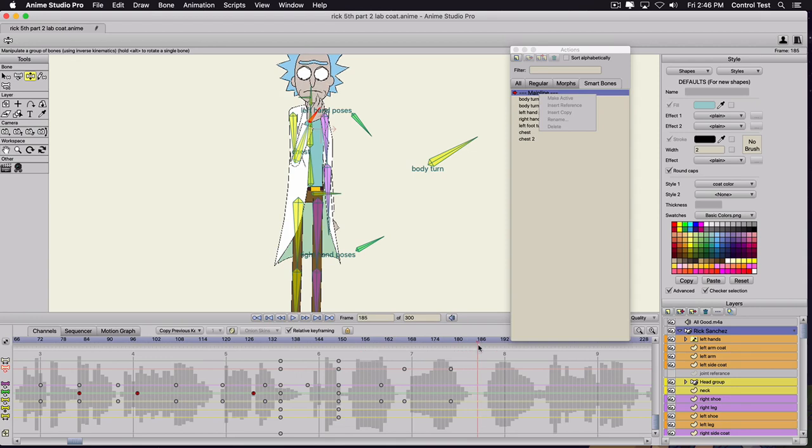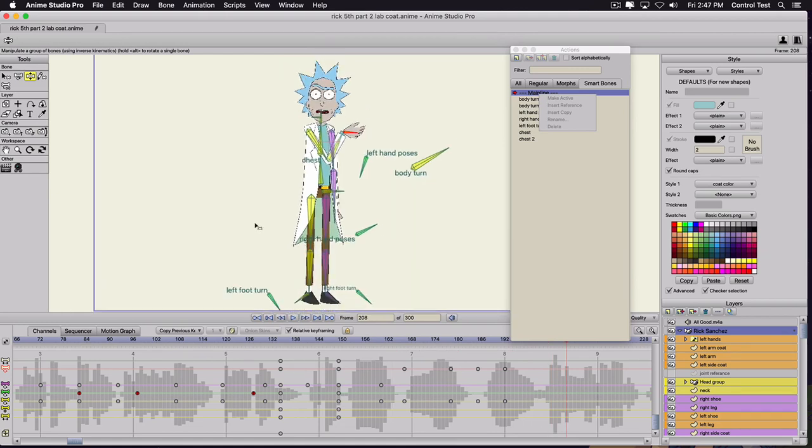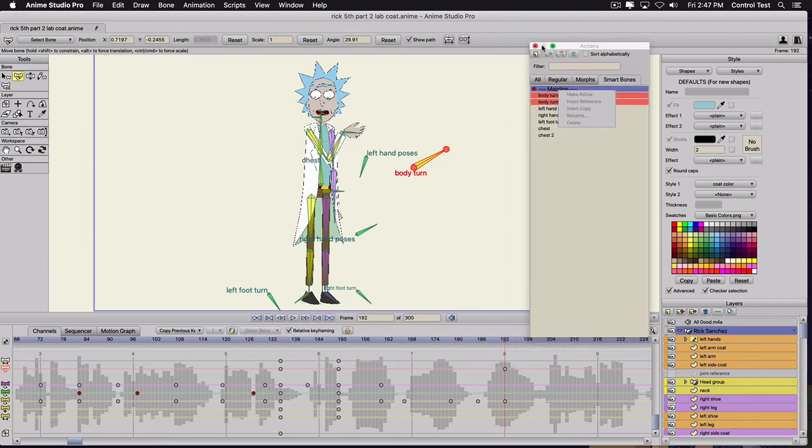Then when he says it, click on his hand again. Move it out. Let's go ahead and turn him maybe and see. Let's go forward. So we'll click on the body turn, hit T, click on it, the rotation, and then let's go forward a little bit.